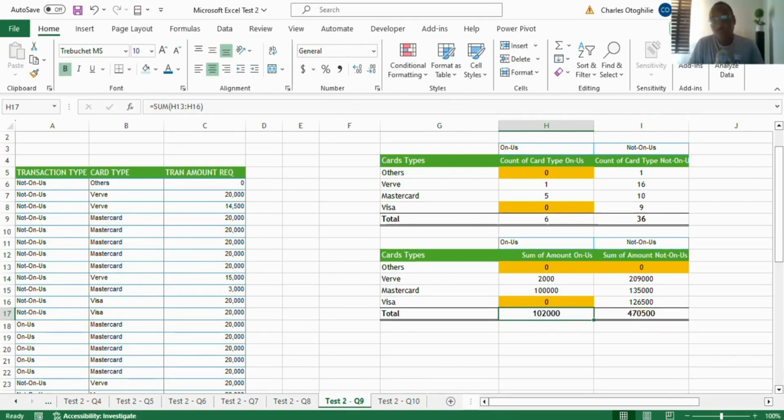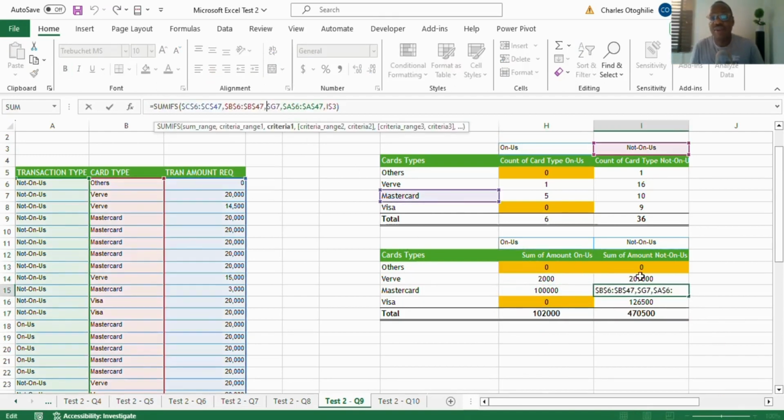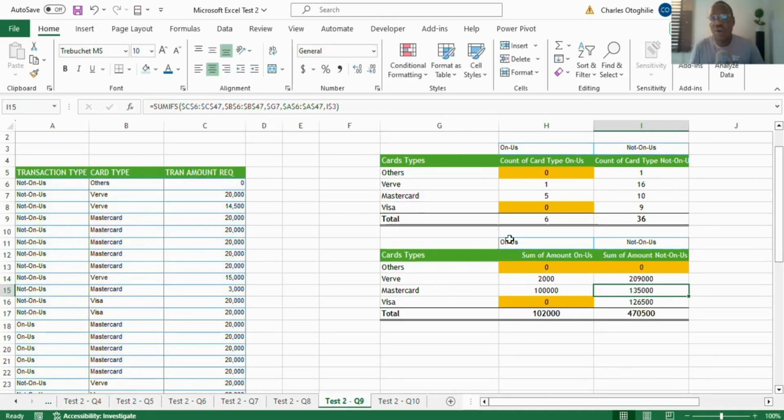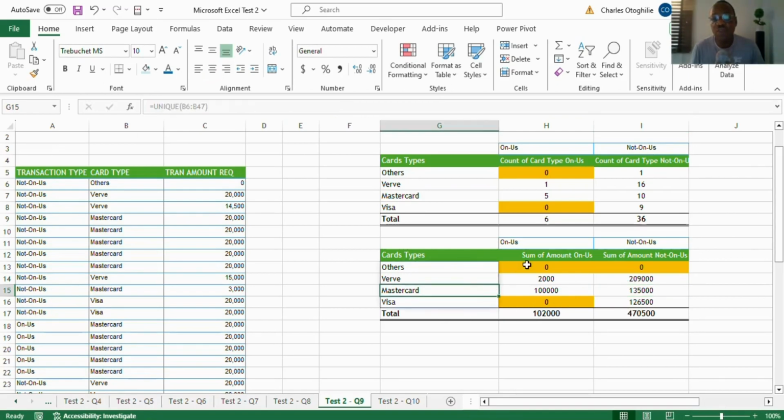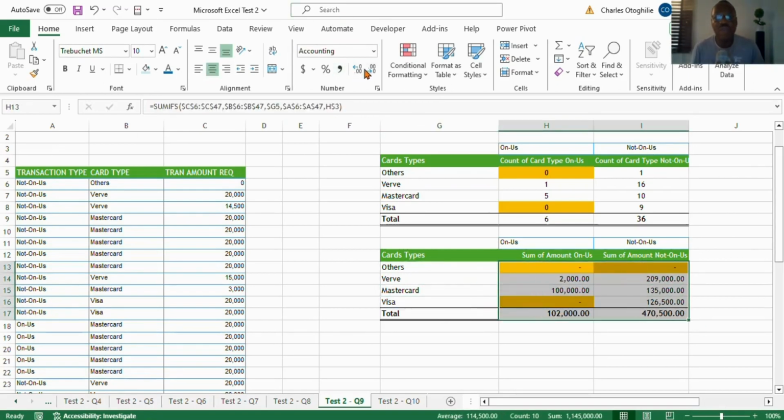You get it? So here it is. This is for this and this is for that. So we've been able to capture everything that is on us and not on us, all in this table that we have here. Okay, so the only thing I might do is just format this to look like amounts or values or things like that, and that solves this question number 9.